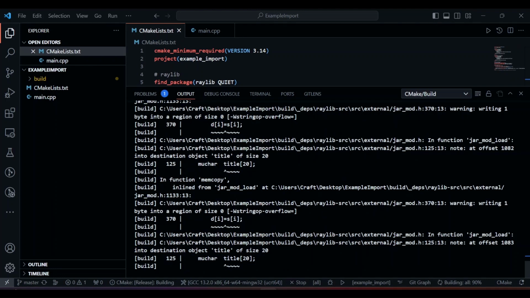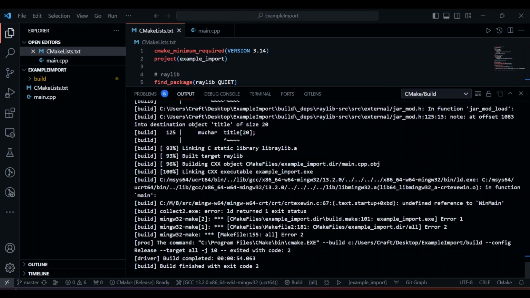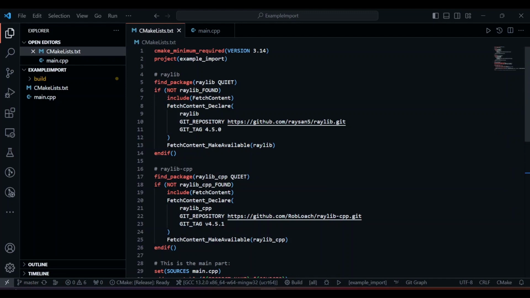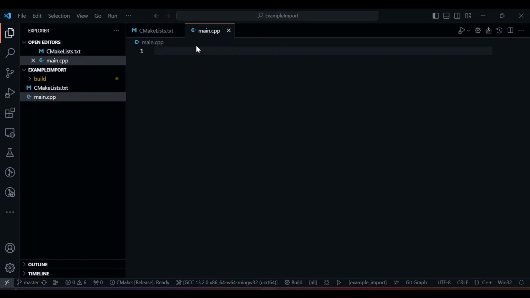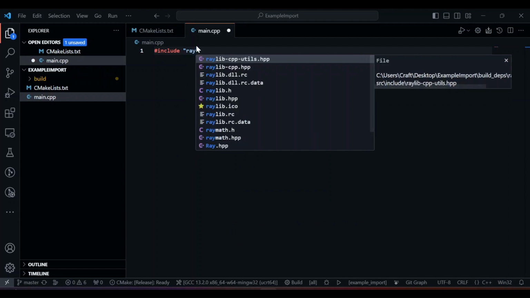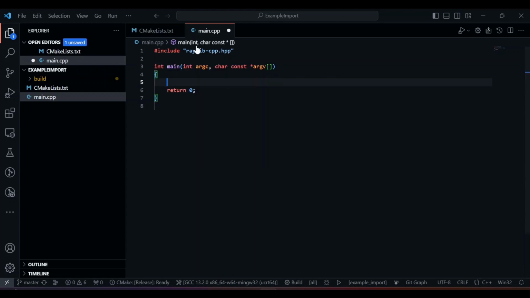Hi guys, so it's almost done. As you can, oh, just finished. Now, I think it worked. Yeah, I think it did. I think now we can include Raylib. Yep, raylib-cpp.hpp. Yeah, main. And let's just copy some code.